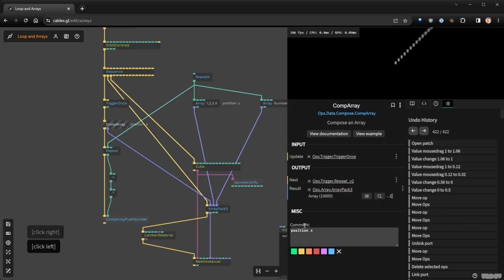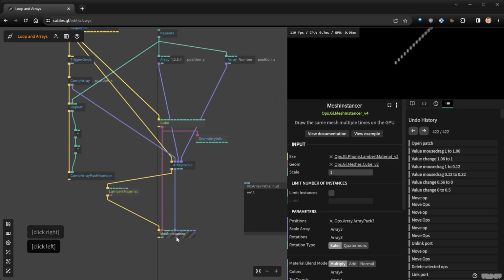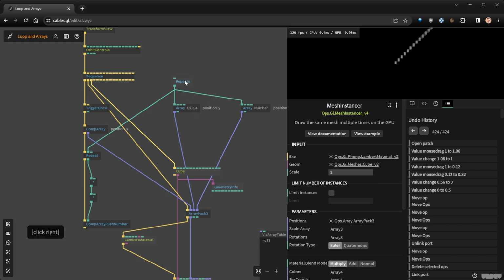I have my 10,000 values, 10,000 values here, and I'm packing everything. And now I'm drawing this in my mesh instancer. And notice that it doesn't really sweat. Like the computer doesn't really care about the number of values. If I want to put it higher, then I will need to re-trigger this once.